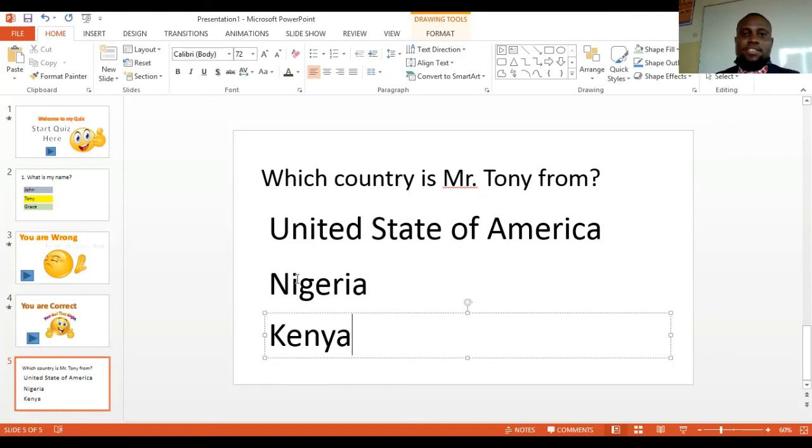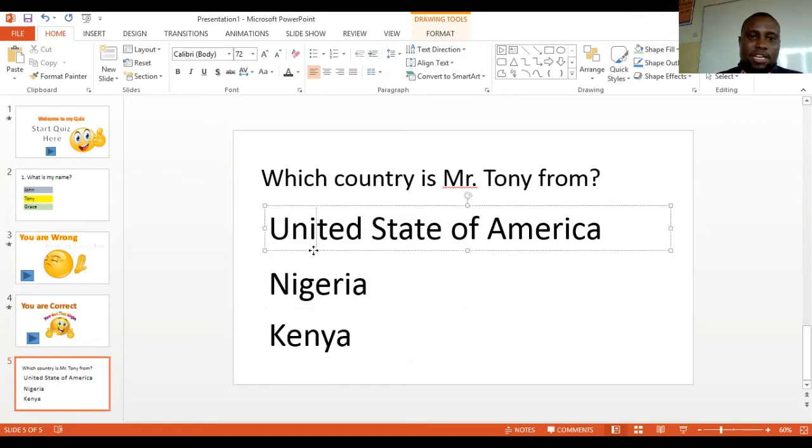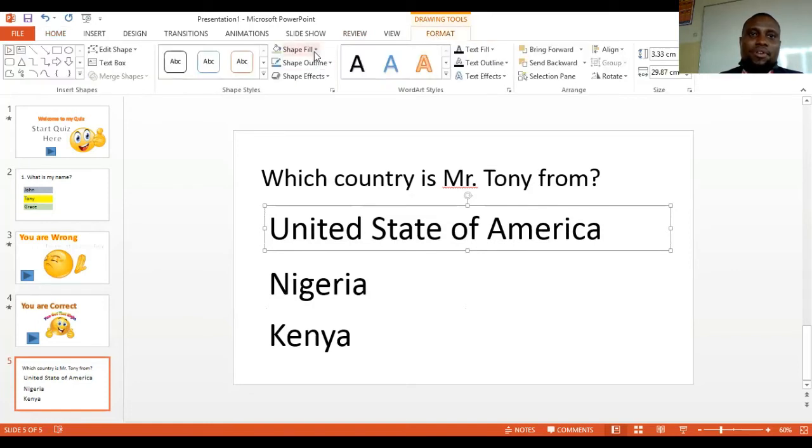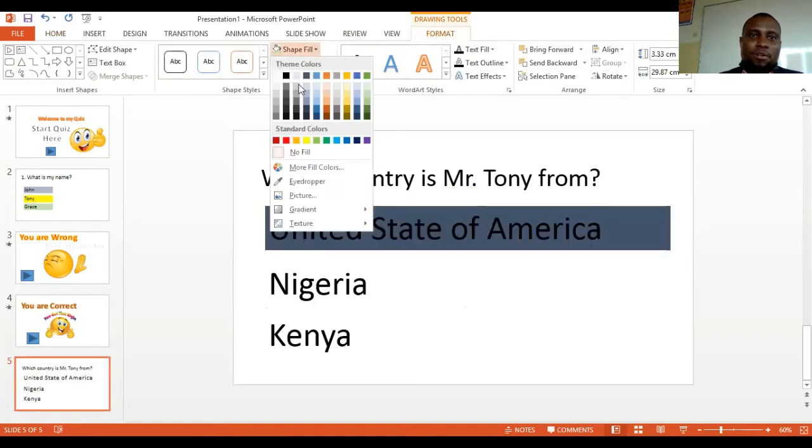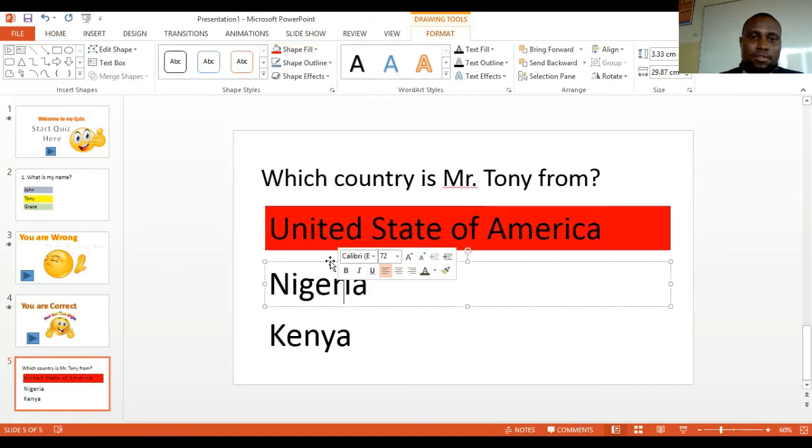Okay. All right, same way. If I want to add color, double click. If it does not take you to slide to format, just come to format yourself. Shape fill and add a color. Okay, see? So shape fill.